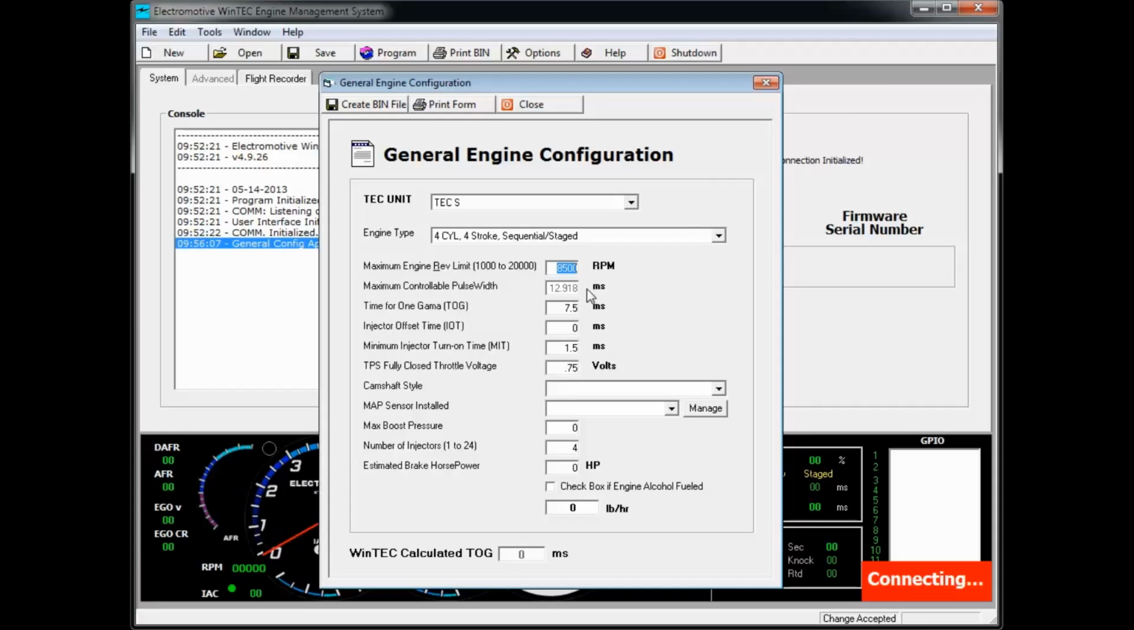The next field, which is not adjustable, is the maximum controllable pulse width. This value represents in milliseconds the maximum amount of time the injectors can stay open with an 80% duty cycle. The next field is the TOG, or time for 1 gamma. We'll cover this field in more detail in another video, but this field represents in milliseconds how much fuel the system will produce at 5 volts map signal.